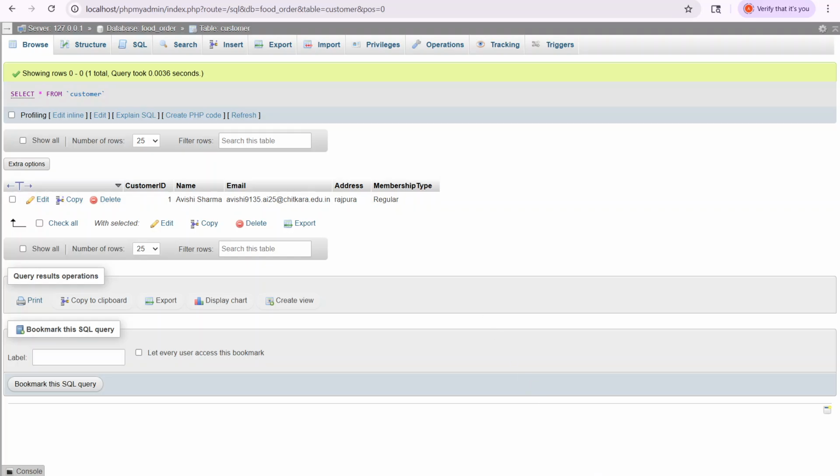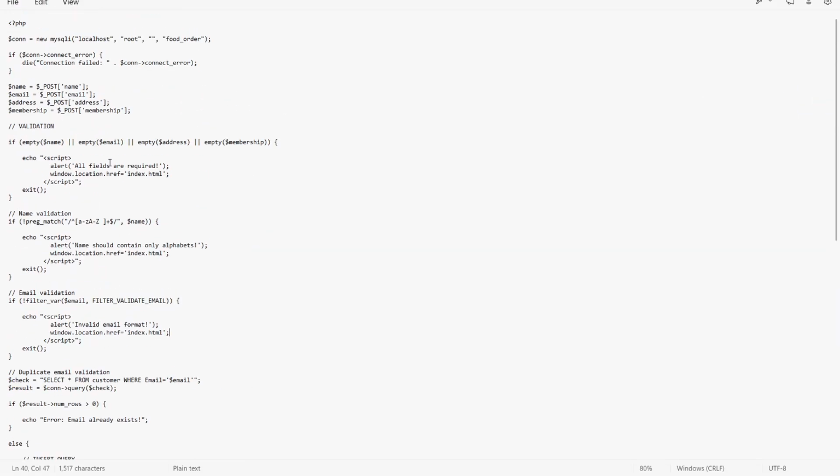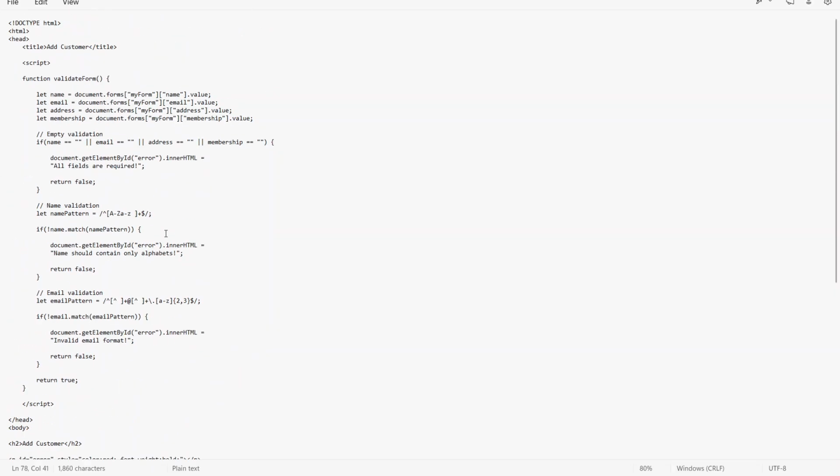Then we move to our code. This is our PHP code, and this is our index.html code. This is our HTML code which is used to design the user interface form. The form collects the customer details and sends the data to the PHP backend by using the post method to insert.php. This is the PHP backend code.